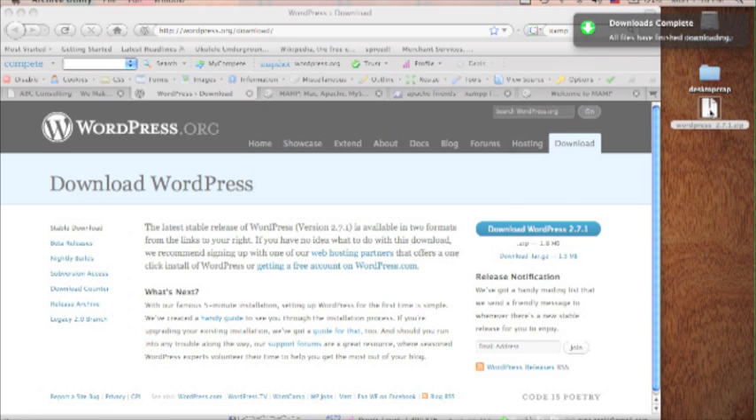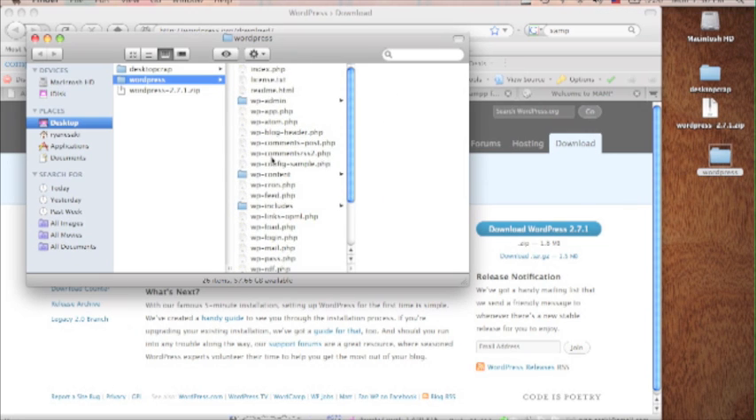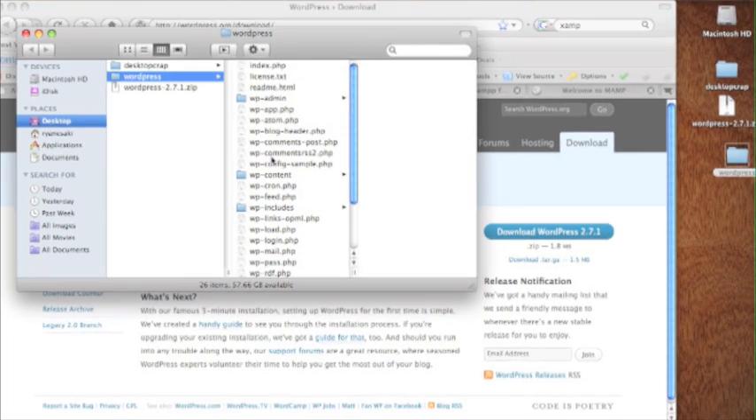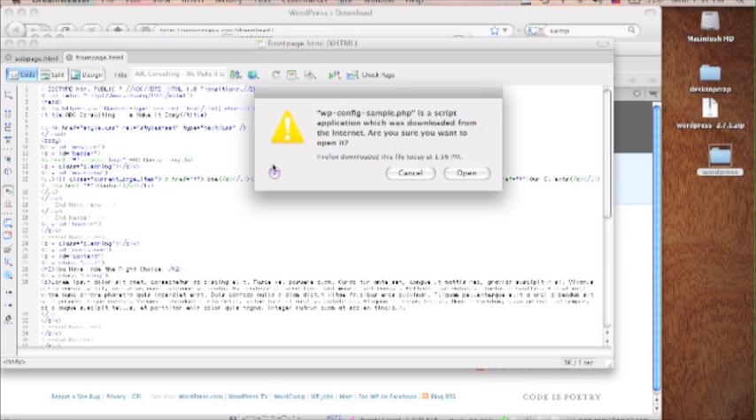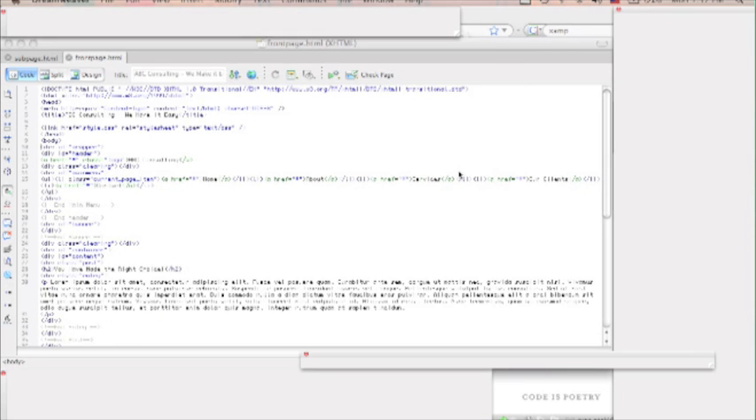Once that's done, extract it. And we're going to open up this folder and we're going to look for a file called wp-config-sample. So let's see this file right here, and we're going to open it up.